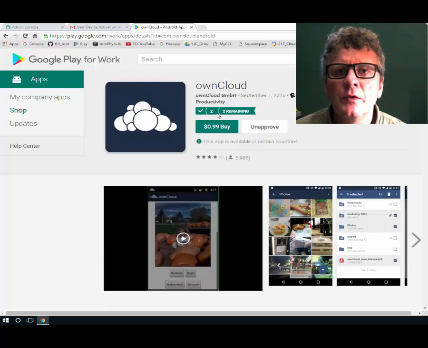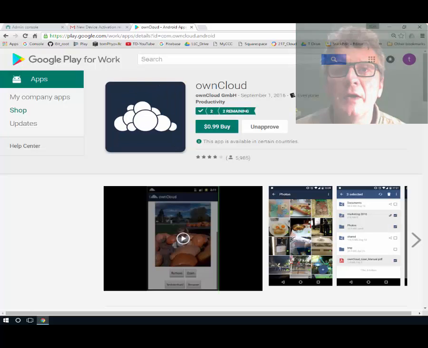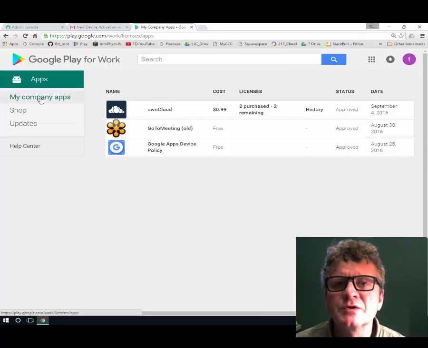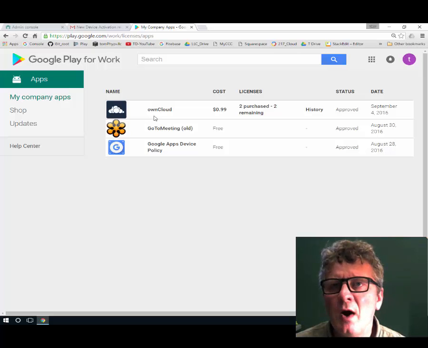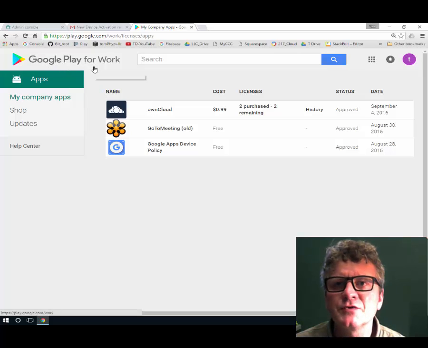Notice that there are 2 with 2 remaining. Looking at my company apps now, I see that there is 2 with 2 remaining, and it's approved. This process for this particular application or any application that you apply takes about 2 hours before it's available for the Google Play for Work at our testers. So you need to be patient for this to show up.